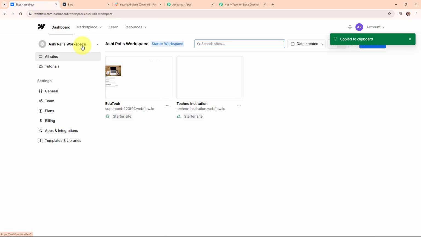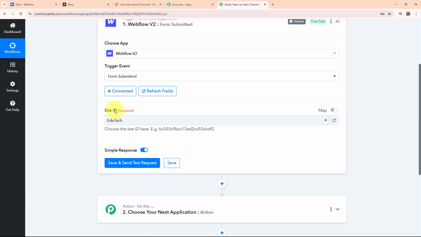And here under all sites, you can see the site that I'm using is with the name EduTech. So moving back to my Pabbly's workflow, and here you can see the site ID that has already been selected is with the name EduTech only. And now after selecting this particular site ID, I'm going to click on the save and send test request given over here.